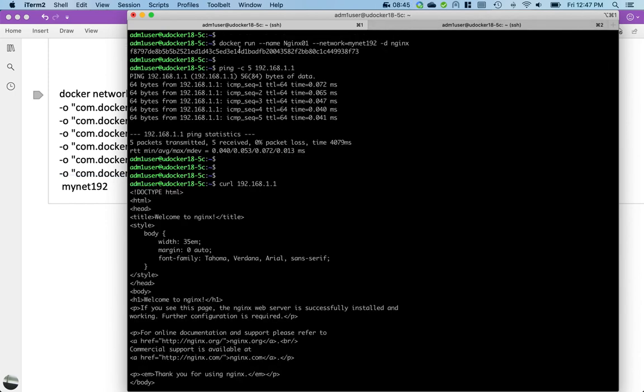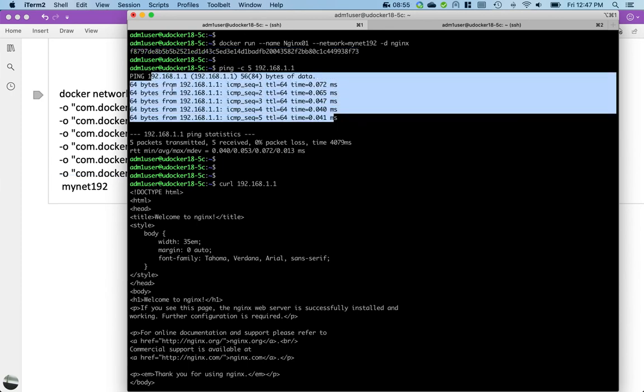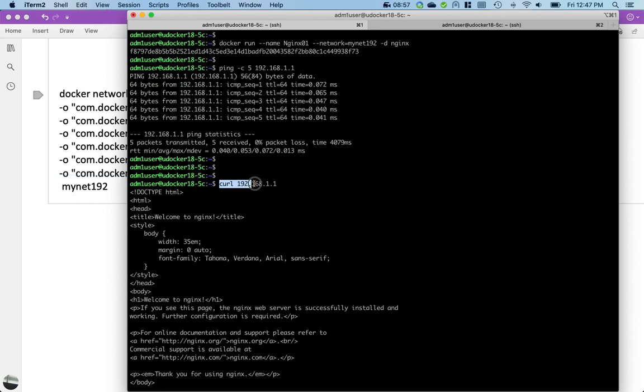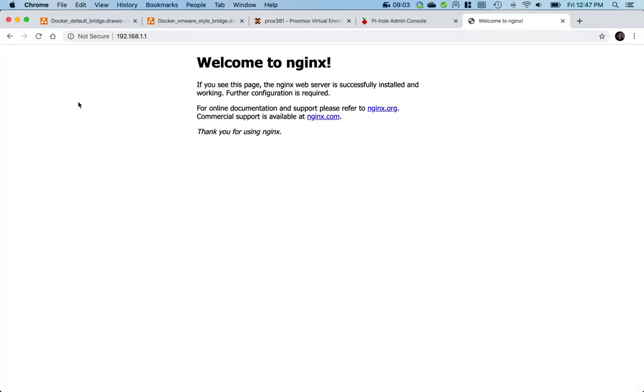All right, guys, I just executed this command, and it created the container successfully. I tried pinging it 5 times, so it's up. Okay, try running curl. All right, now we're gonna try to access it in the browser. So here we go, guys. Our nginx is on the local network now.